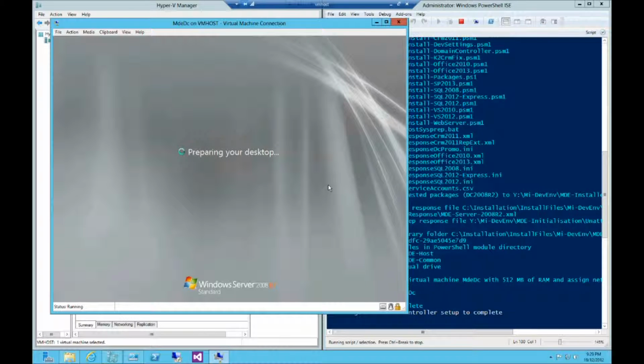It's set the registry settings, remember, for auto logon. And Windows has booted up, read the registry, seen these auto logon settings, and when the auto logon completes, it then sees that there's a run command recorded in the registry, and that run command tells it to run Mi-DevEnv.